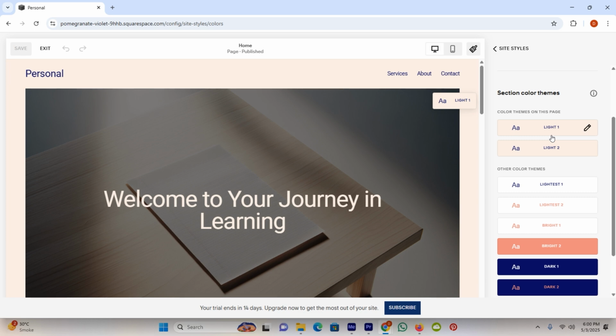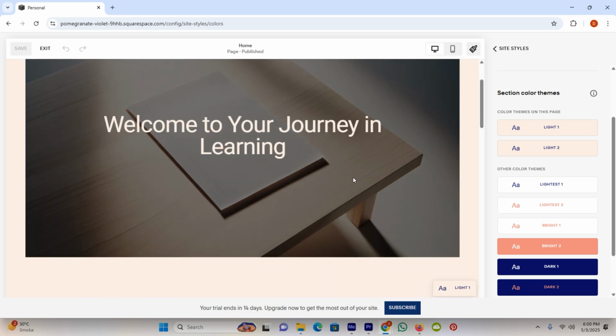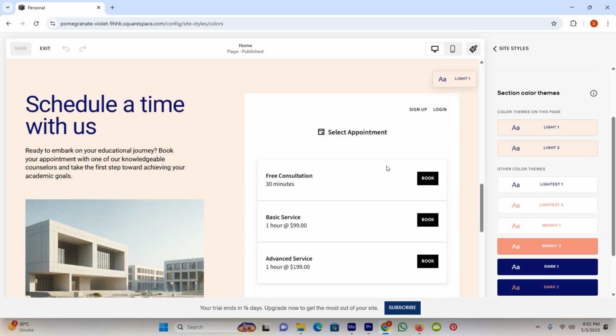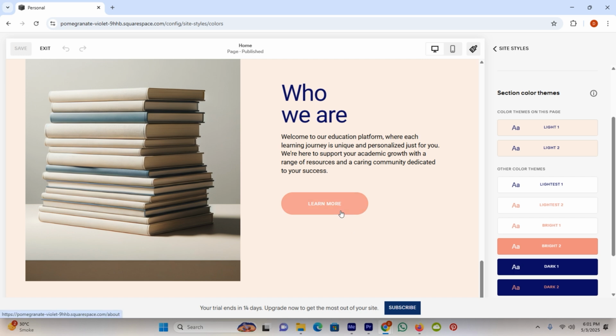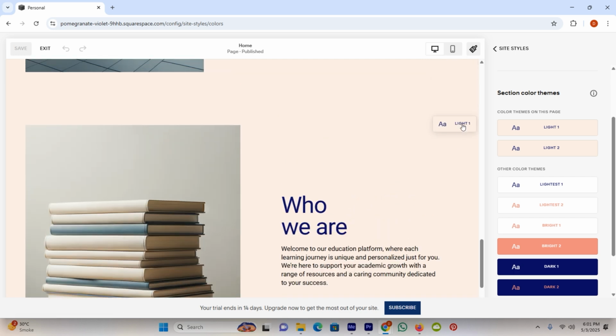The first thing is we will locate our button. This one is Light 1. You can see the name, but if you scroll down, you will not see any button. Let me scroll down more. And here is the option of Learn More. The name of this theme is Light 1. So I will click on this Light 1.